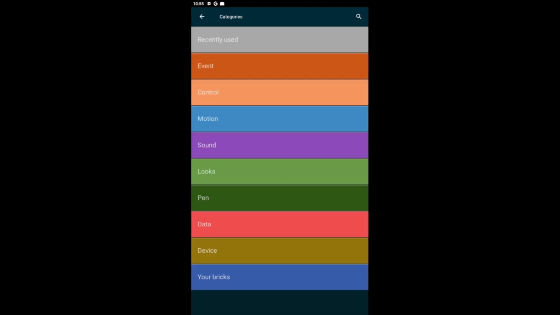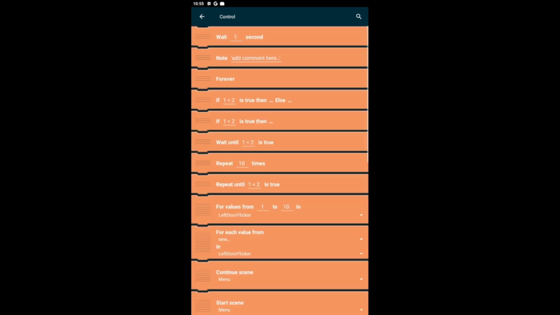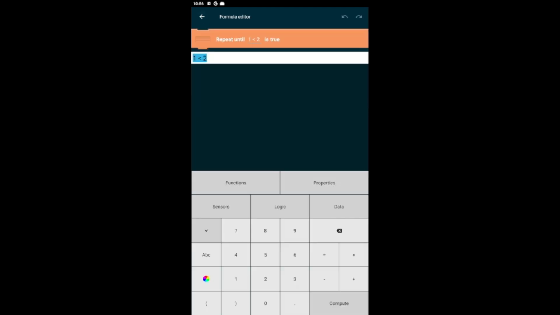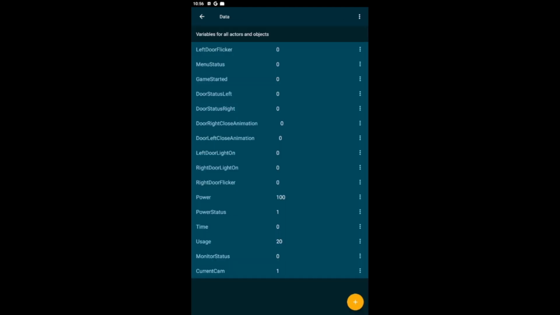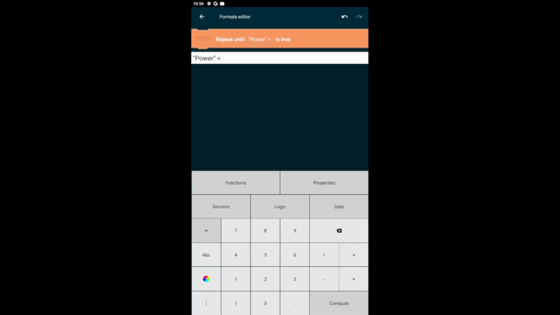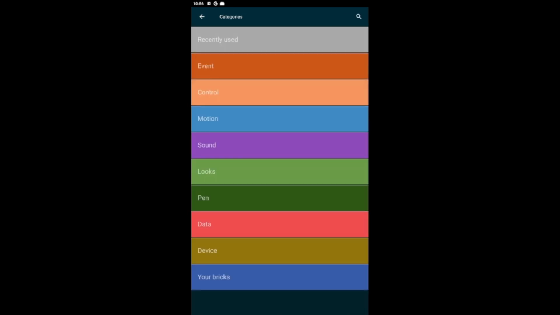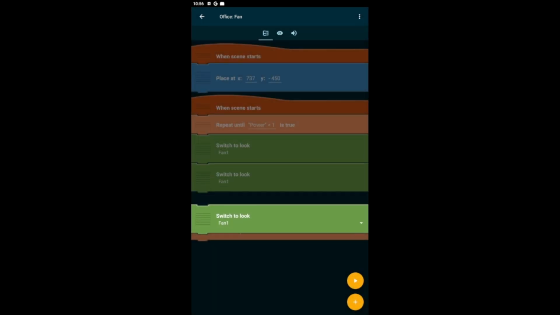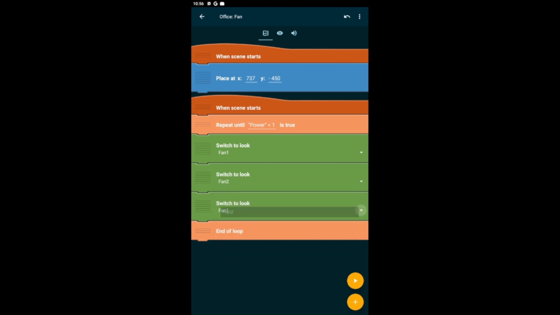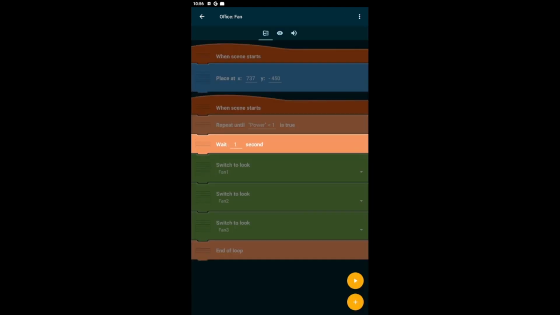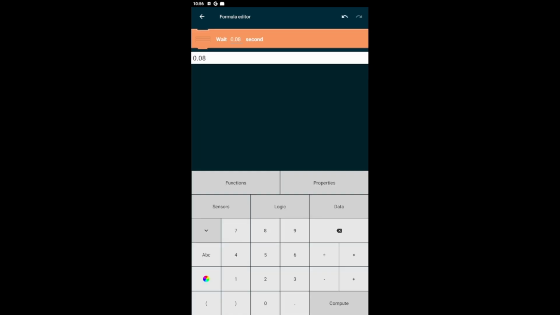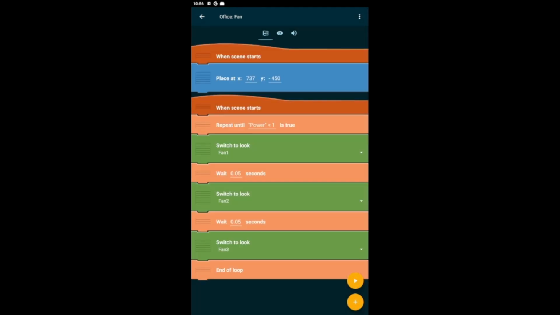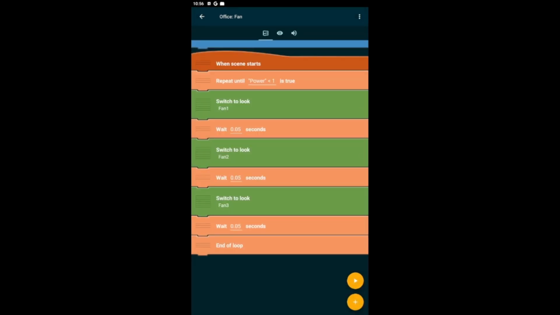When scene starts, repeat until power is lower than 1. It's gonna cycle through the fan animations. 0.05. There we go.